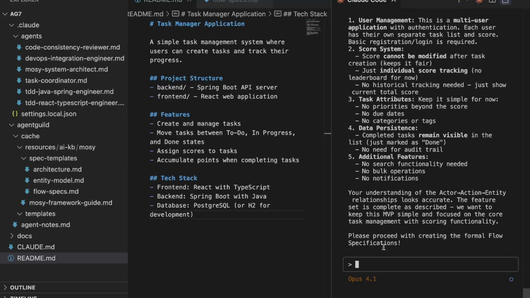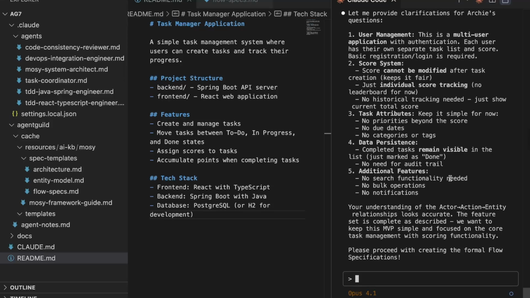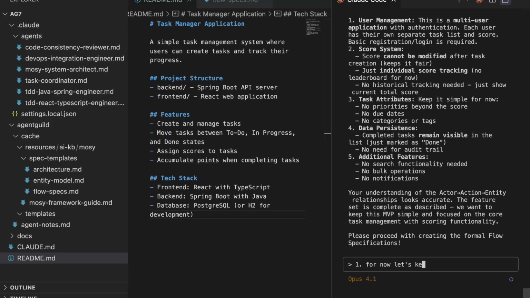So here it goes, and there are some questions coming from Archie, like about user management, the scoring system, the task attributes, persistence, and any additional features that I might want to include. This is good because Archie is instructed not to go on over-engineering or including additional things where not needed. So what I will do is just try to keep it as simple as possible.